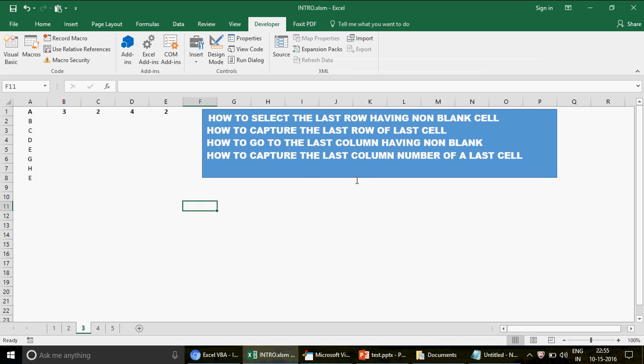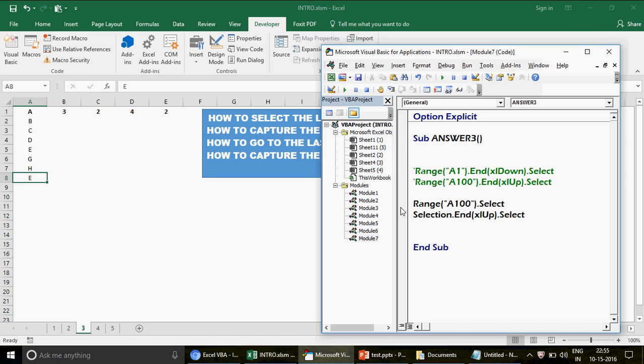All right, now what is the next thing? How to capture the last row of the last cell. Now you want to find out on which row number you actually are. Now the code which we have written, I'm going to comment this out. Okay, let's just comment this out. Now how to capture the last row. Right now if you execute this line, it takes you to the last cell, but it doesn't tell you about the last row number.